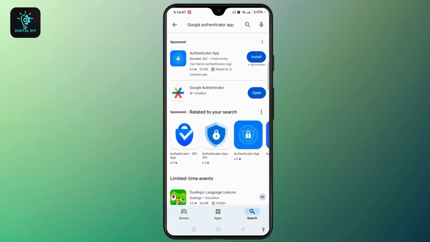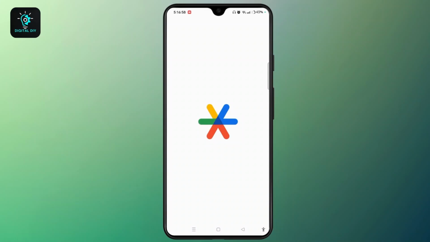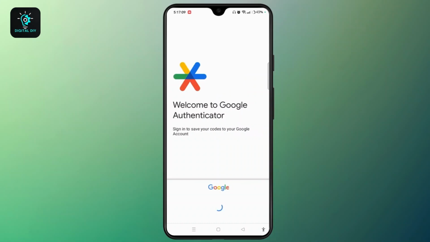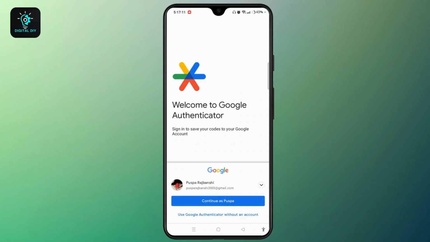First, open the Play Store or App Store on your device, then download and install the Google Authenticator app. Tap on the Open button at the top right corner of the screen to get access to the official homepage of the Google Authenticator application. Here, tap on Get Started to have stronger security with Google Authenticator. Continue tapping on it and then select the Google account with the help of which you want to continue to the Google Authenticator application.